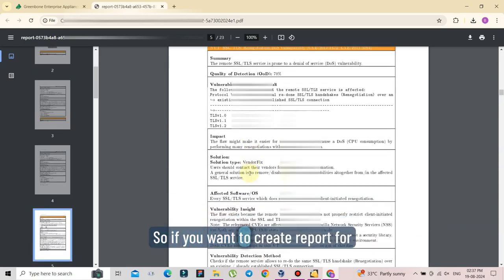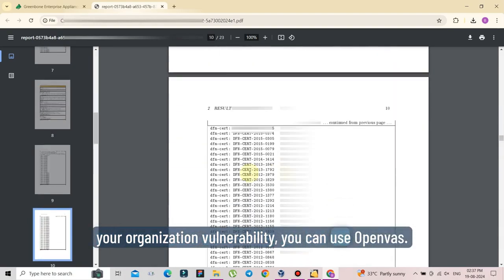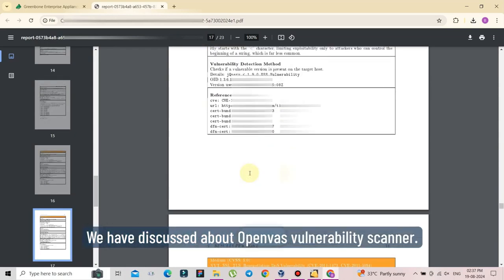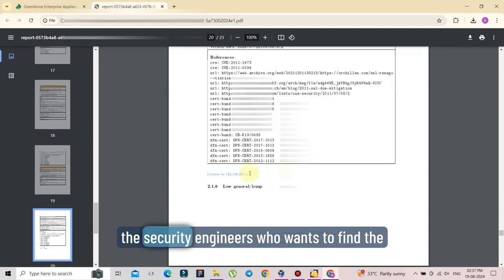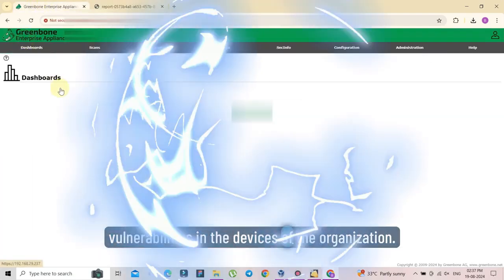So if you want to create a report for your organization's vulnerabilities, you can use OpenWAZUH. So that's it guys, we have discussed the OpenWAZUH vulnerability scanner. It is very useful for security engineers who want to find the vulnerabilities in the devices of the organization.